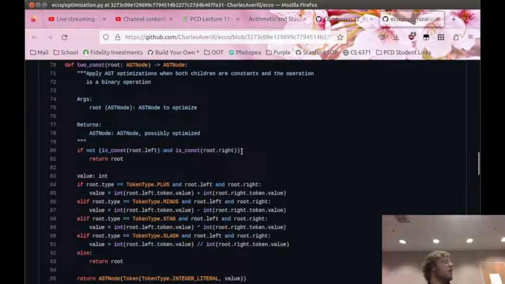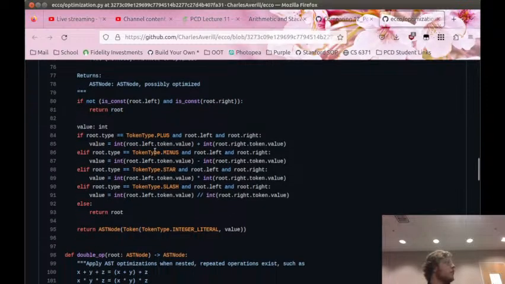But we're going to say, if both of our nodes aren't constants, just return the root. Otherwise, we are going to compare the type of our root to each of the four operations that we've already used before, and then we're going to compute their value in Python with the appropriate operation, and then we're going to construct an AST node, type integer literal, and with the value that we computed. Does that make sense?